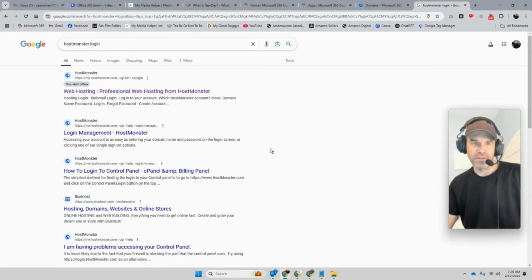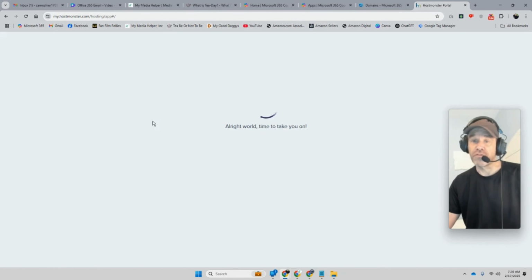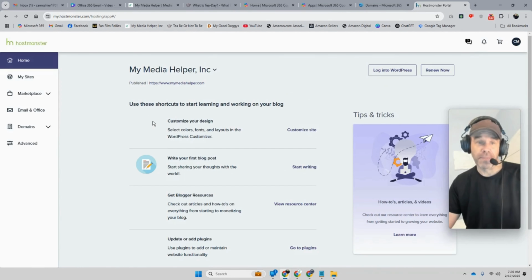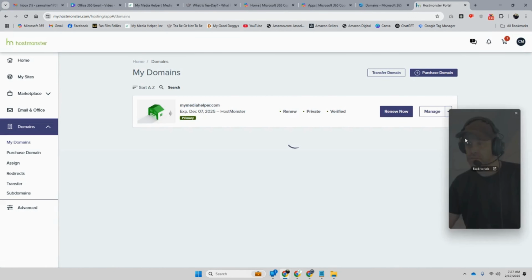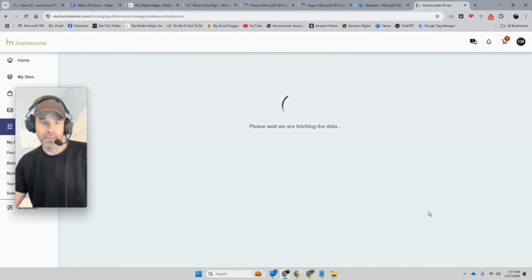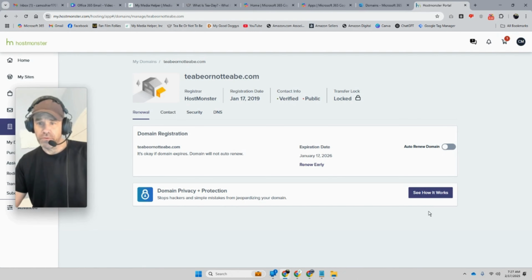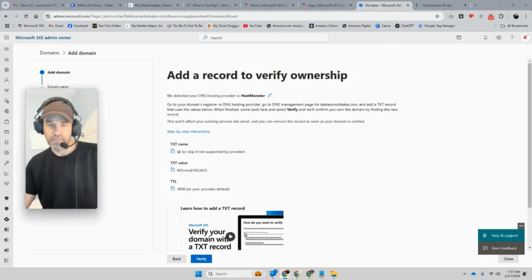There's my HostMonster login. And you can get into yours if you have a service where you have websites. You might not even have a website. You might just have a domain name, which is fine. So wherever your domain name is sitting, whatever service your domain name is sitting on, you want to get into that. All right, so I'm signing into that. Here's my domain. I'm going to go to my domains in this case. And then I'm going to go down to to be or not to be. I'm going to manage that. And then I'm going to go to DNS. That's where we want to be. And then we'll go to our next step.